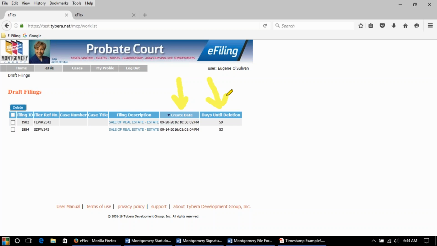I want you to be aware that you have 60 days from the date of creation of the filing to complete the process of sending it to the courts. If after the 60 days you have failed to do that, the system will automatically delete the filing from the system, and you will have to recreate it from scratch again. Now, any deletions on the system are permanent in that there is no undelete feature. You will have to recreate from scratch.